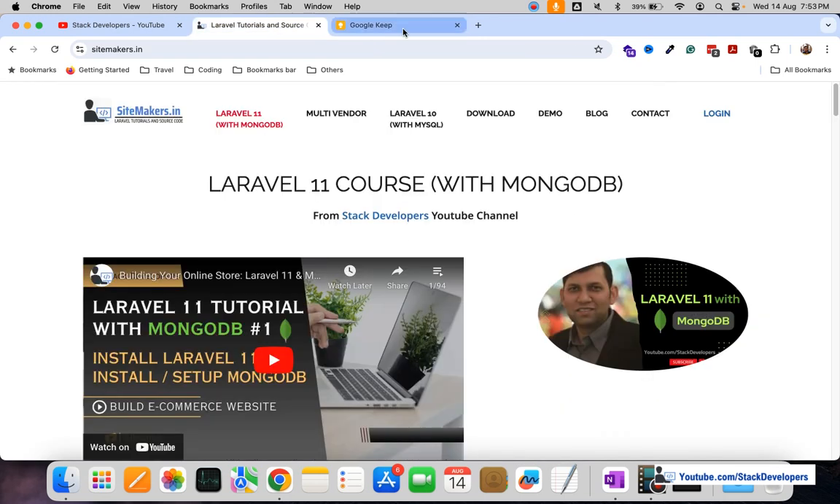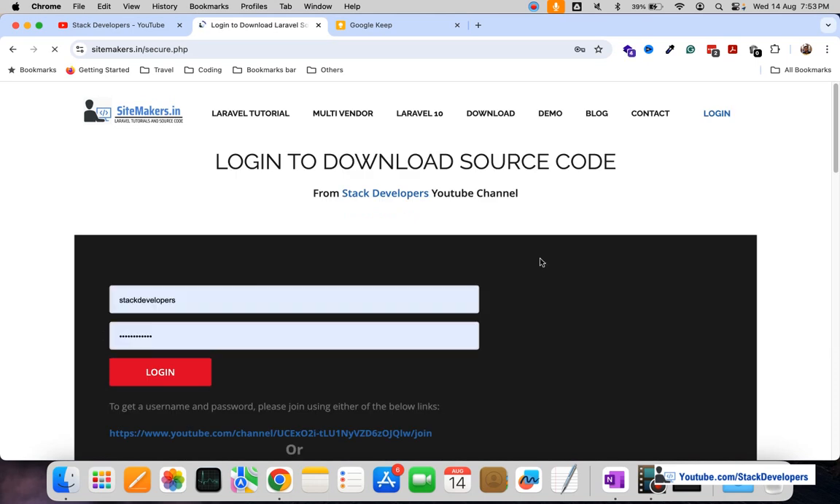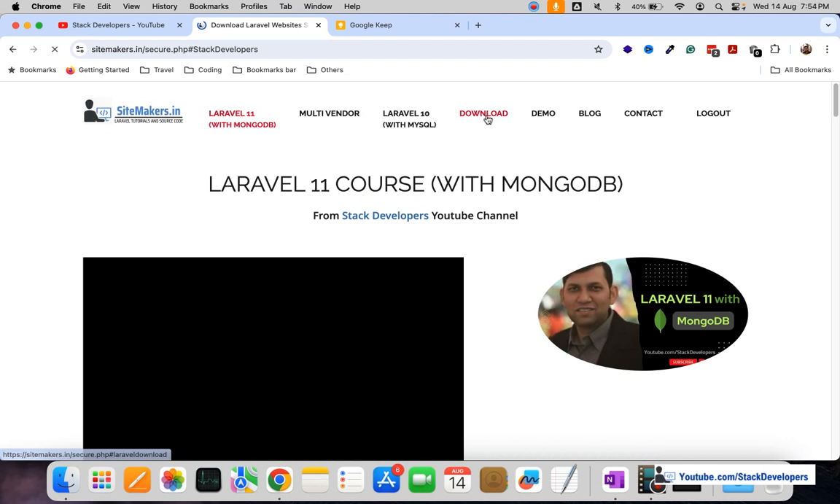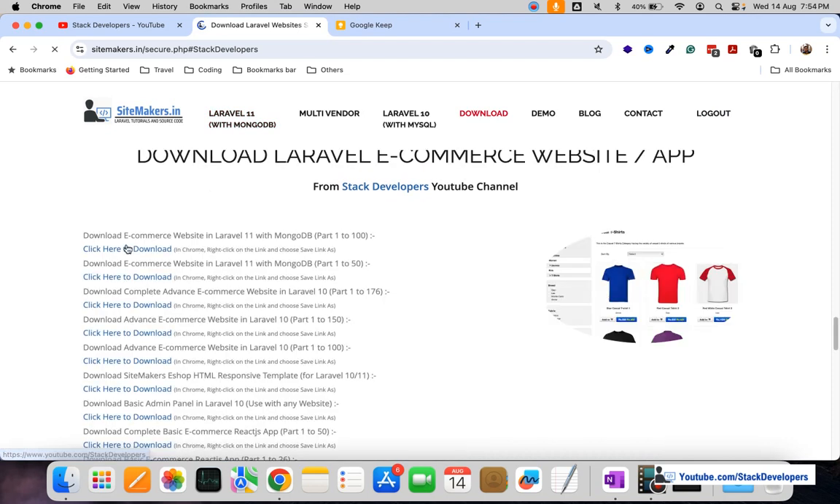After joining, you will get the credentials, and those credentials you are going to use to download the e-commerce website up till part 100. You just need to open the sidemakers.in website. After that you are required to log in with the credentials that I am going to provide. After login, you are going to click on this download link. Once you click on the download link, here at the top you can see download e-commerce website in Laravel 11 with MongoDB part 1 to 100. You are going to click on this, click here to download. It will take a few seconds to download the source code.